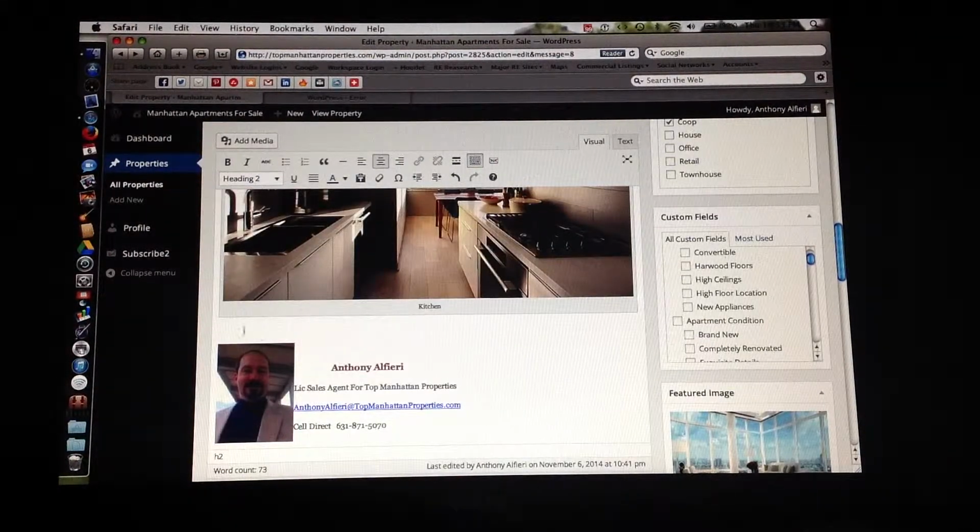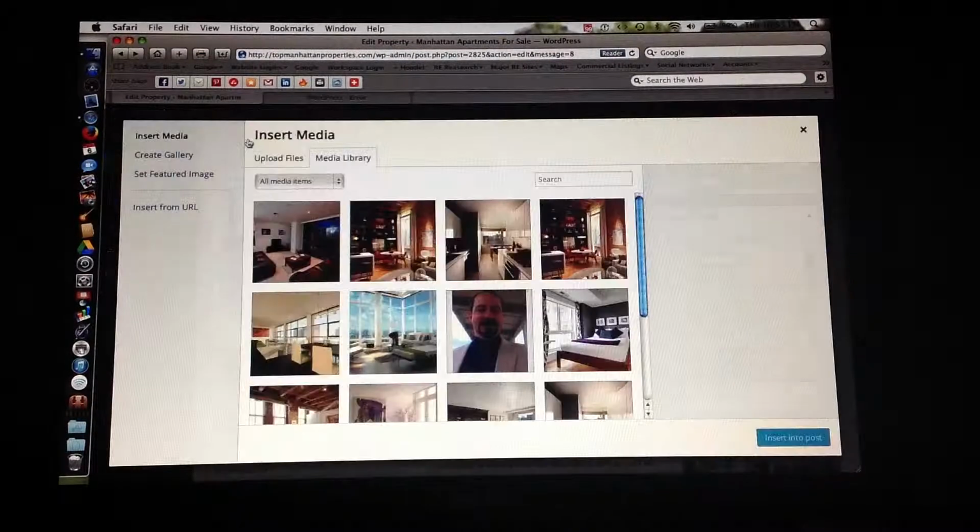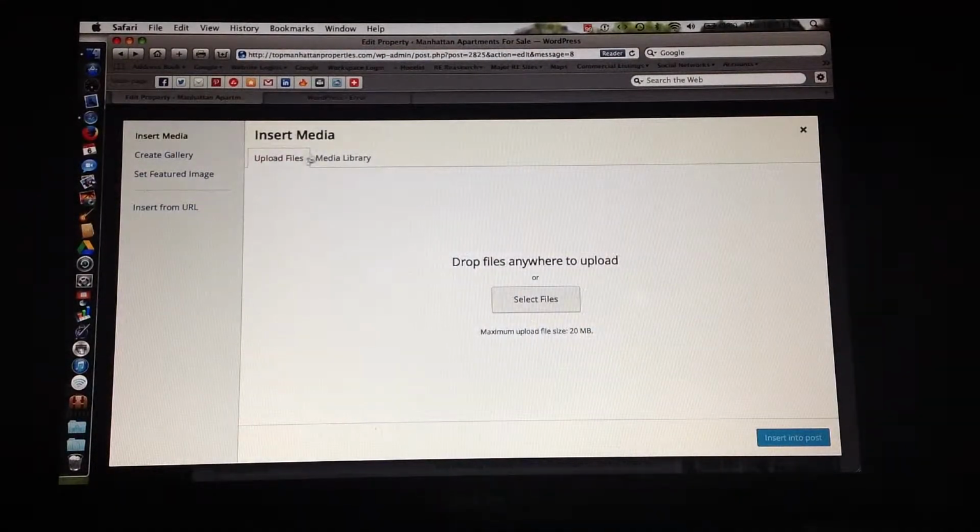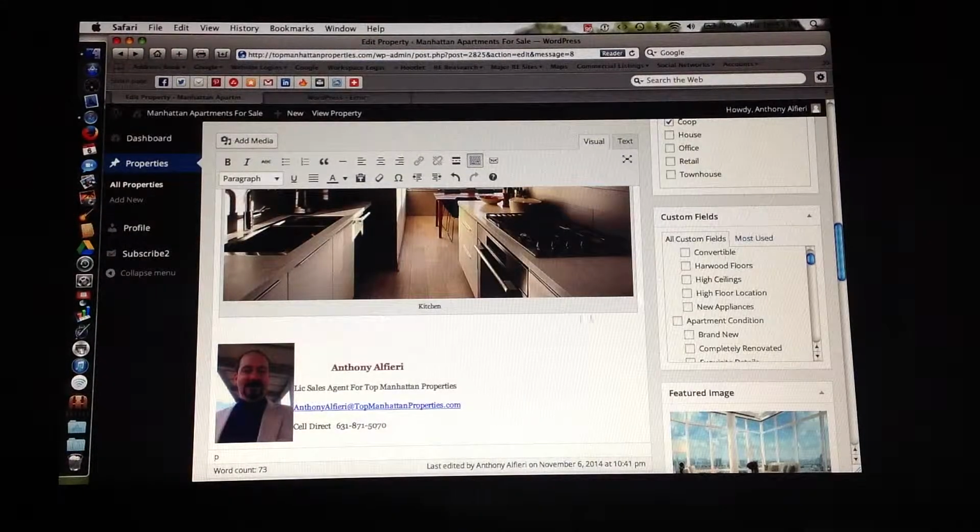The other way you can do it too is you can go to Add Media, go to Upload Files, and then drag it in from your desktop and just drop it right in here too as well. I'm going to click this X over here because I'm not touching anything.